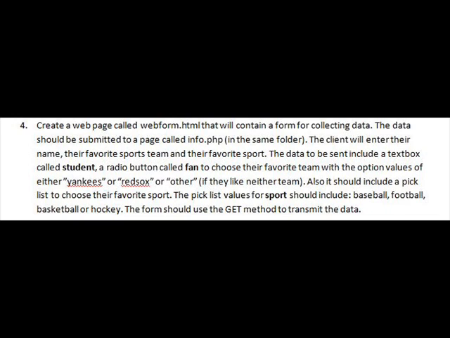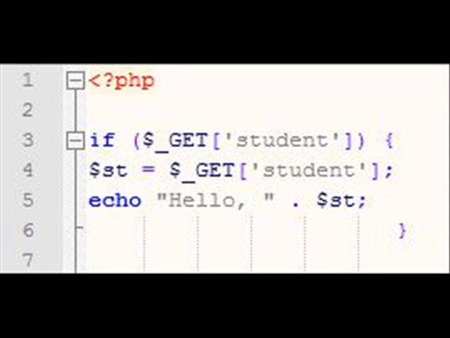They also needed a pick list to choose their favorite sport. That included options of baseball, football, basketball, or hockey, and it would all be done with the get method. Now, what's going to happen when you submit that data? Well, let's take a look at the parts of the info page.